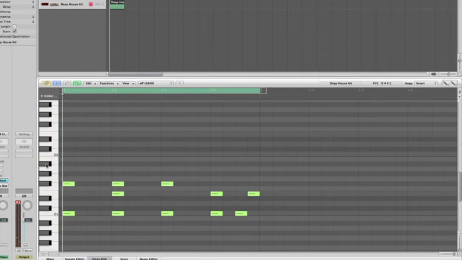Right, let's pencil in some open hats. I'm going to put one there. I'm going to put one there. I'm going to put one there. And I'm going to put one there. Now this really should start to sound like a house dance drum beat. Here it comes. Job done. Now yours should look something like this.